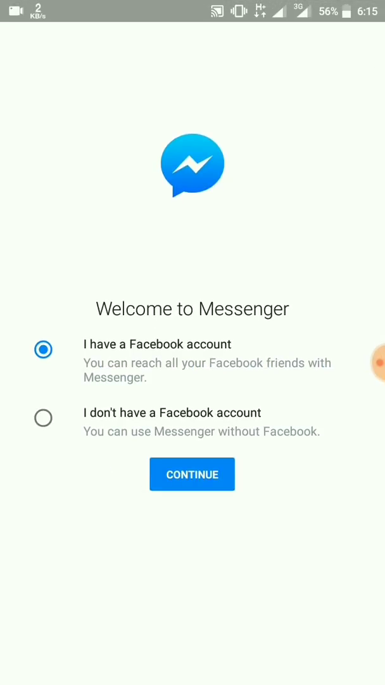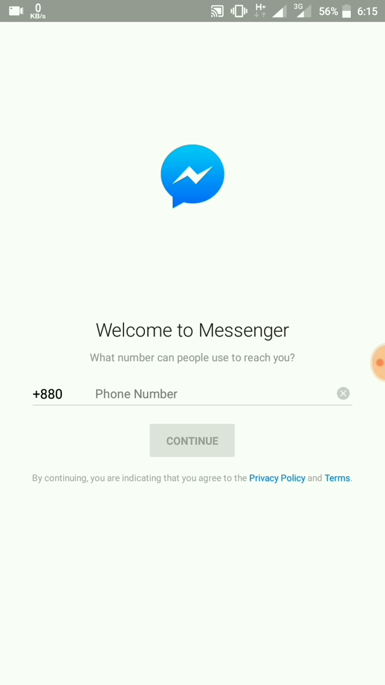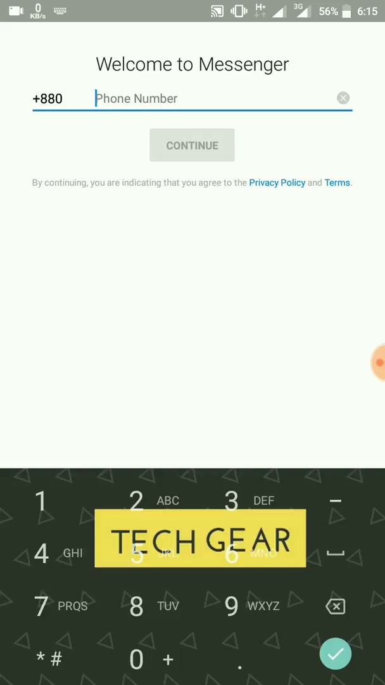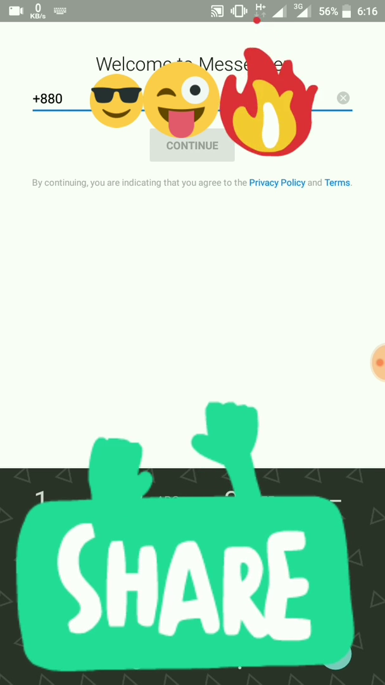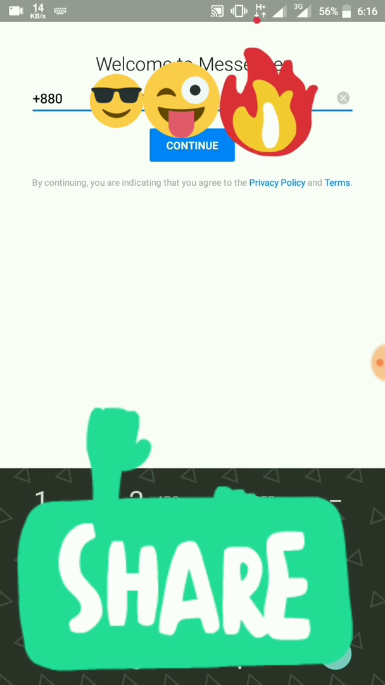Click on I don't have a Facebook account option. Then click on continue. Then click on continue. Then give your phone number, which phone number you are going to use to open your Facebook Messenger app. I'm going to give my phone number. Then click on continue.